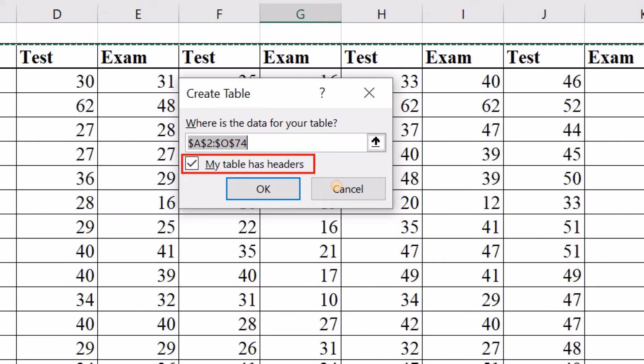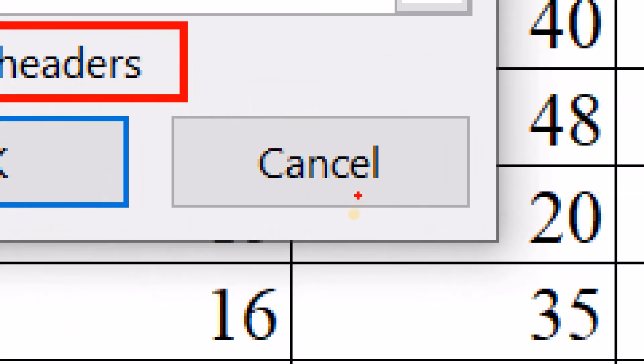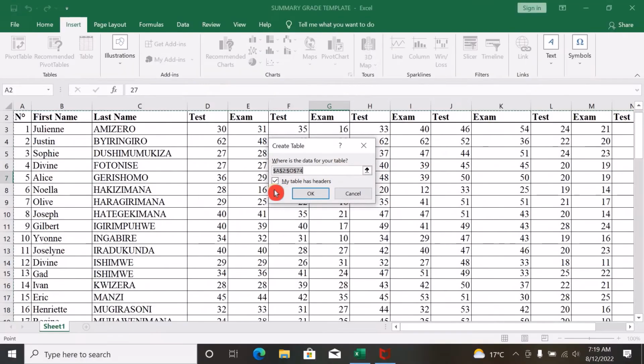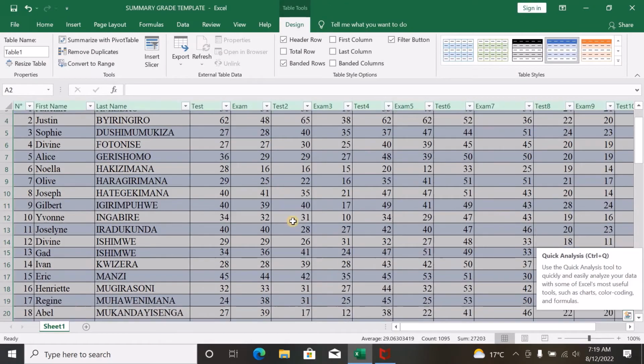As you see, above my table I have titles, and it means my table has headers. If you have titles, you just have to confirm that your table has headers. And guys, you see here, I have to check this. If you don't have headers or titles on the top, you can just leave it blank. But for now, I'm going to check it because I have titles, I have headers. And once I click OK, you see now I have a table.